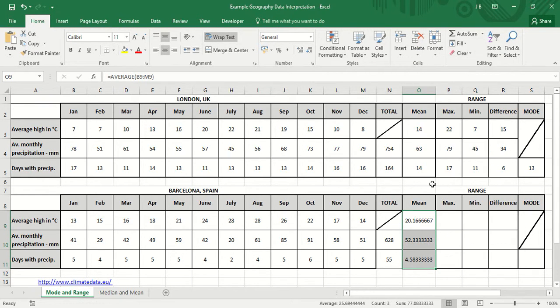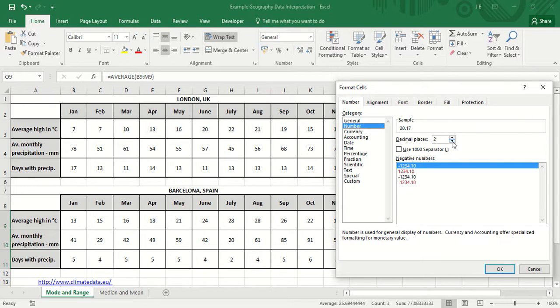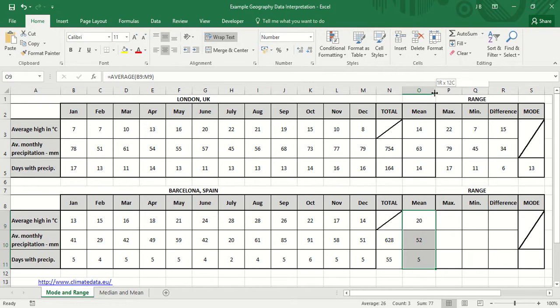So I want to make this format to make it a bit more manageable. So number, right click, format cells, number, 0, and it changes.